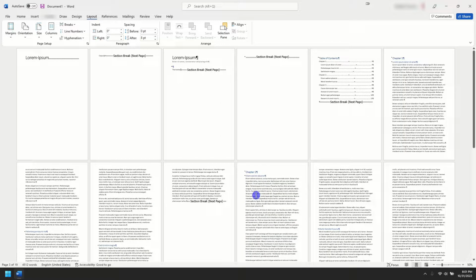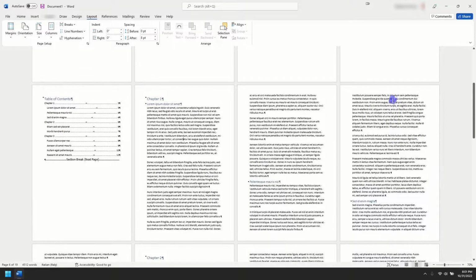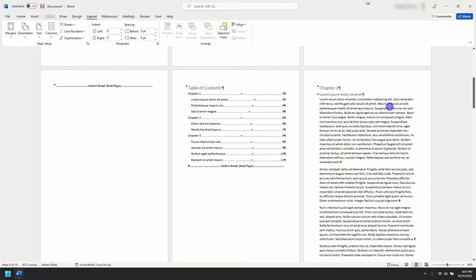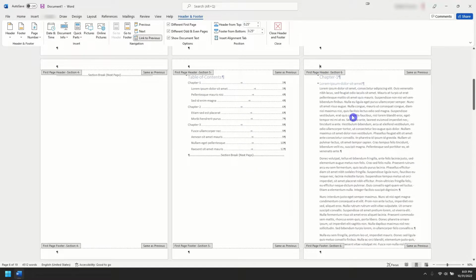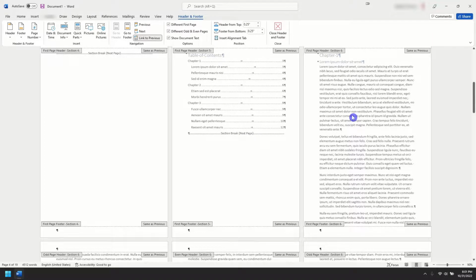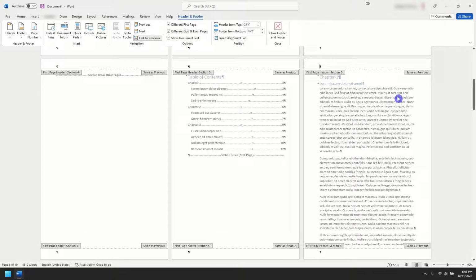Now for the headers, we want to display headers only on the chapter sections. So let's start editing them. Double click somewhere at the top of the first page from chapter 1. This tells Word we want to switch to header and footer editing. We can see that on every page there are these gray rectangles which tell us two things. One is the page type, first, odd or even, and the other is whether or not the header on this page should be the same as the header on the previous page.